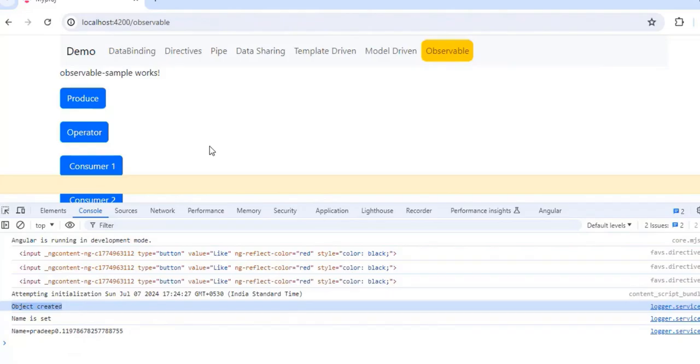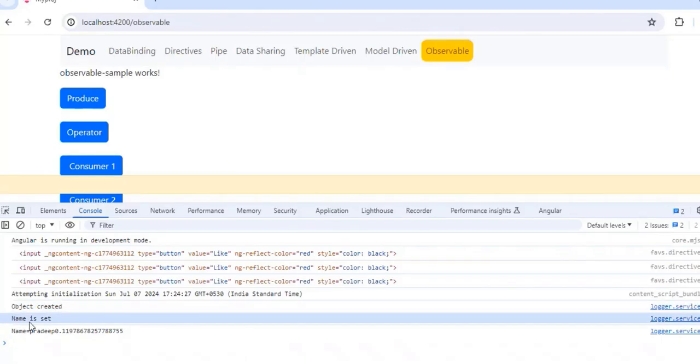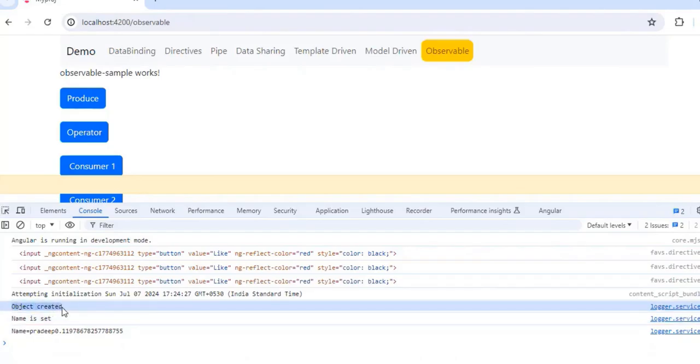Is it clear? Is everyone getting this? What we are trying to understand here? So one is the service. What is happening now? The object creation will happen only once, and the rest of the time the same object will be shared. That's what a singleton is all about.